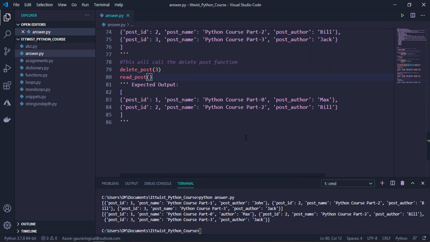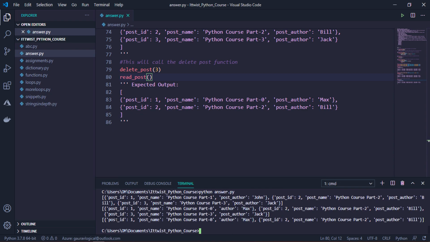So now when I run python answer.py, you will get a dictionary with post ID of 1 and 2 and 3 is not there. So that's it for this assignment.